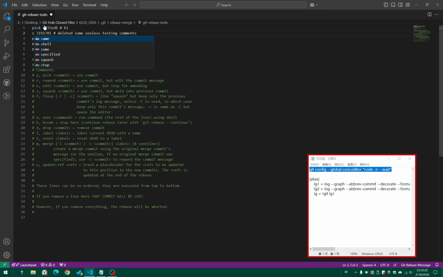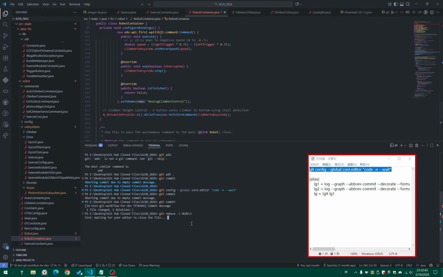So then I can squash stuff, squash it, and then I can reorder things. I can reword them, and then squash this one, right? And then I click save, exit, and it's gonna do the thing for me.